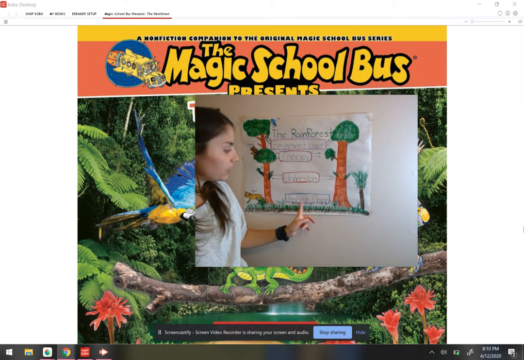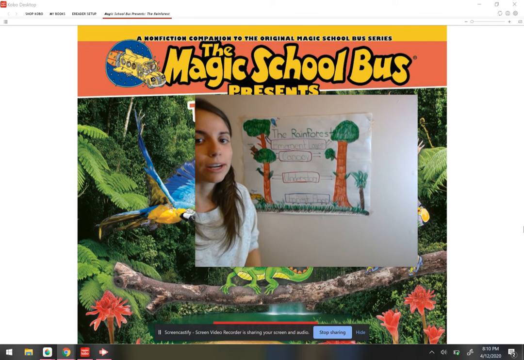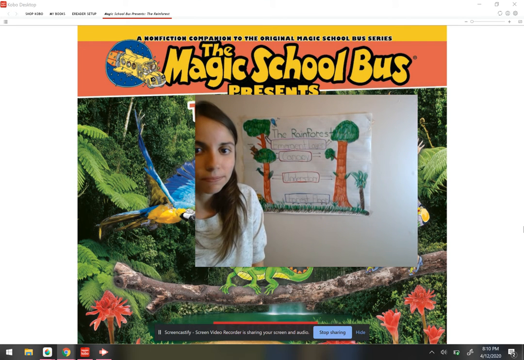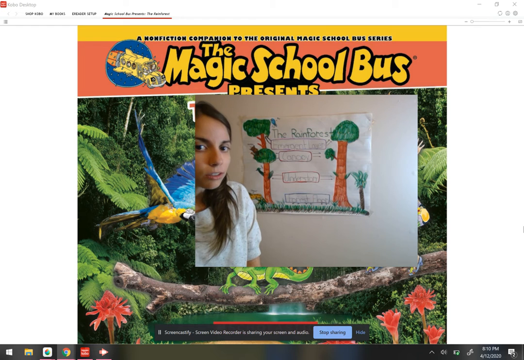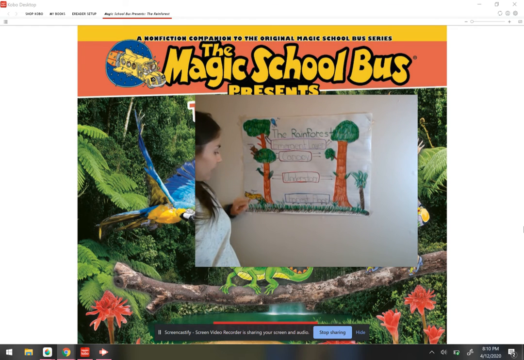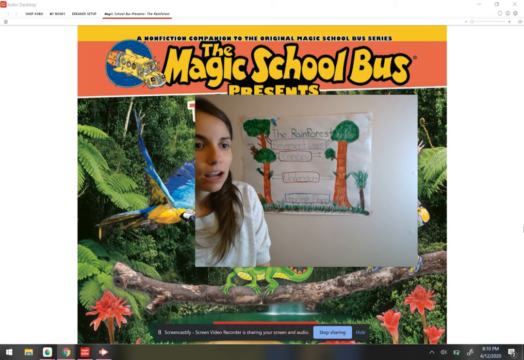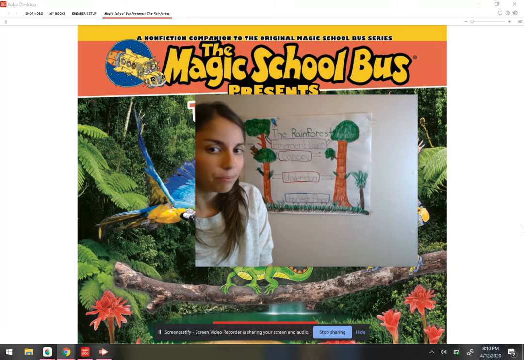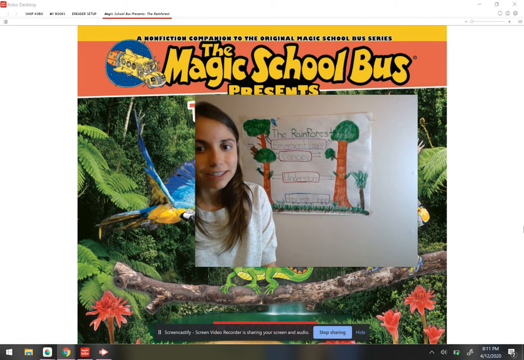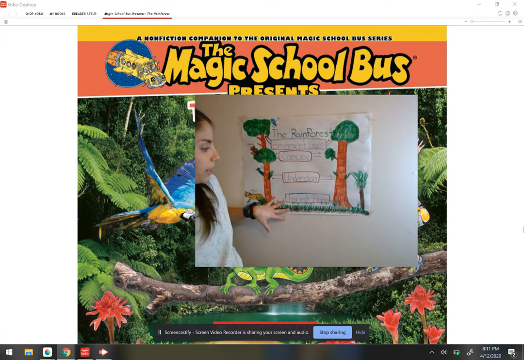So our first layer is called the forest floor. Can everyone say forest floor? Good. On the forest floor, that is where you find animals like jaguars. You can find gorillas, which is a type of ape. You can find armadillos. You can find tigers. That is on the forest floor.